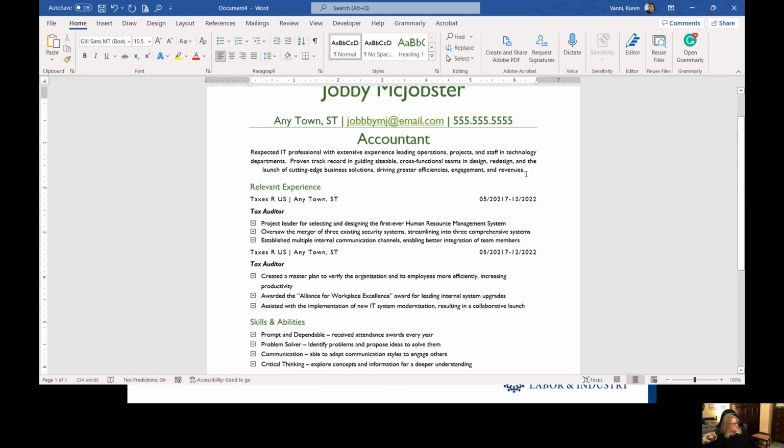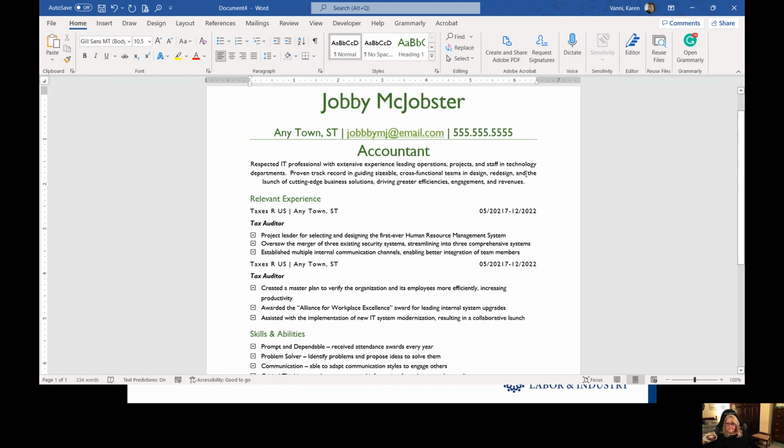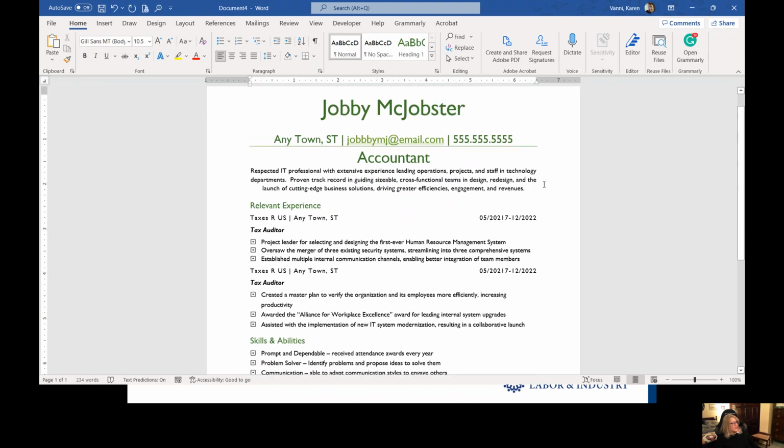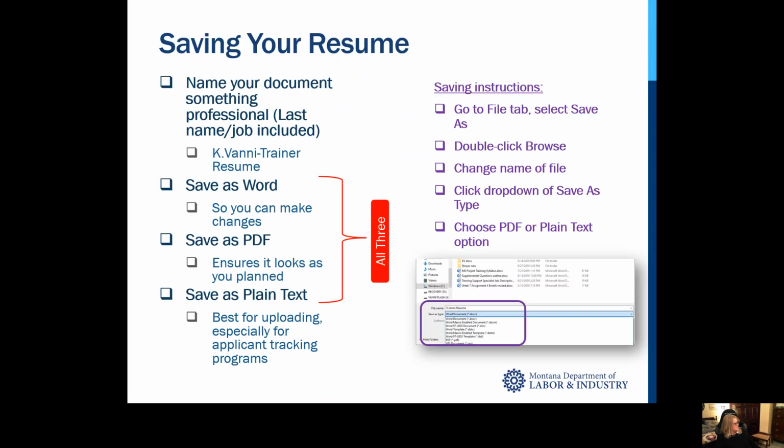And there you go. That looks pretty good. I like that. So now we're ready to save our document. Remember, we want to save 3 different types and we want it to be named something professional. So we want to put our last name, it should be included. It's nice to put the job in there too, if you can.